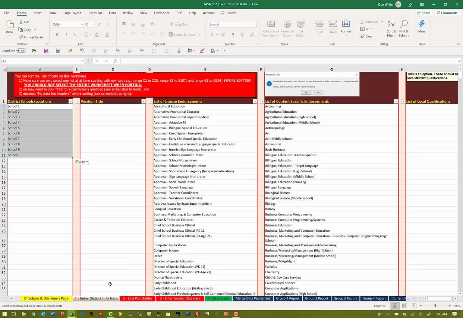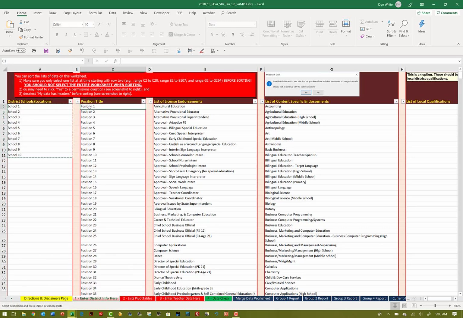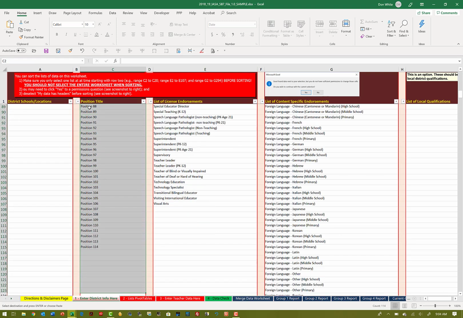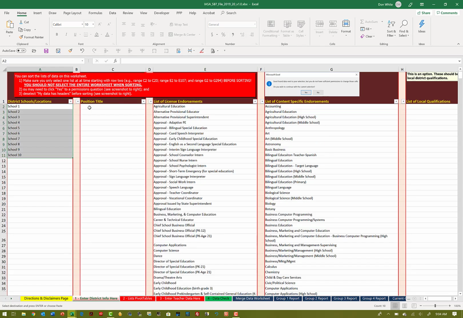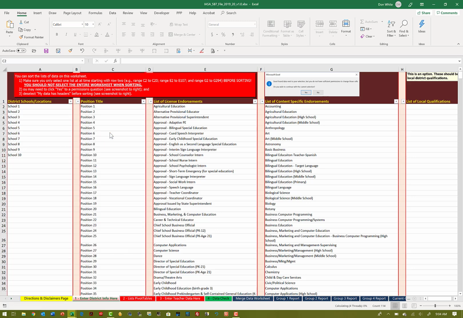Then I go back to the file again from last year, highlight the position titles. Notice that I have gone further than the last position. That's okay. It will not make a difference at all in the process. Copy the information, go back to the new file, right-click where I would like to paste the values, and click on Values.